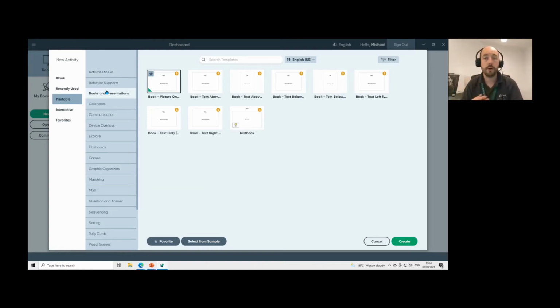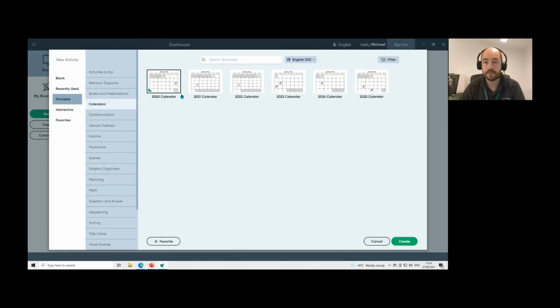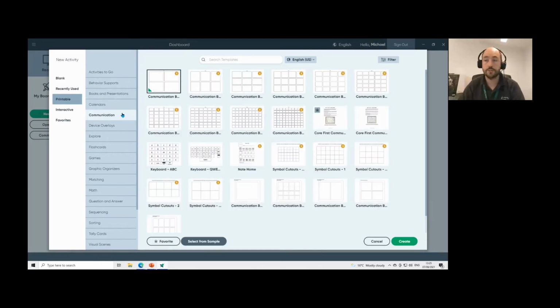So for example, when I'm hungry, I want to eat. When I'm tired, I want to sleep. So we can create books around that as well, and you can do that from scratch. And these are interactive books that you can actually read, or you can print them as well. You have calendars. So again, we can create different calendars, whether it's 2020, 2021, 2022, and so on and so forth. We've also got communication books as well.